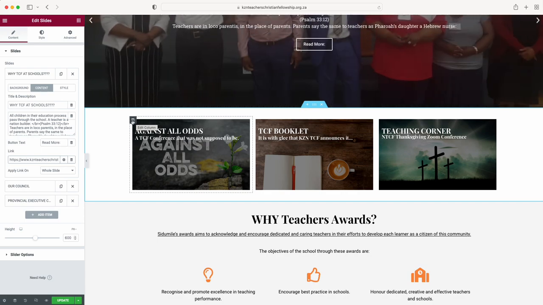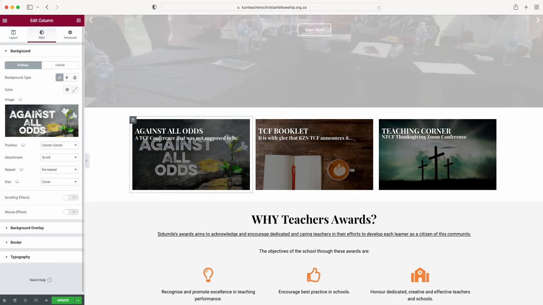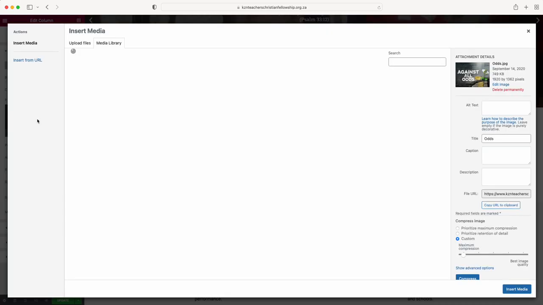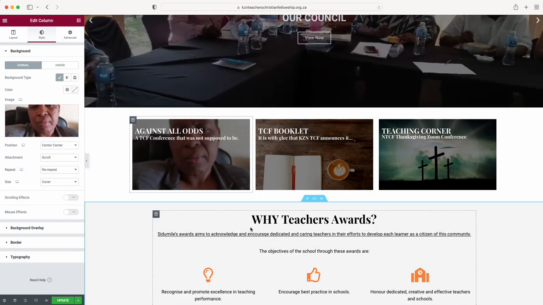So if we scroll down, we've got the columns here. If you click on a column, you click on style, there's the image. So let's change the image. We'll just choose this person here. As you can see there, the image has been changed.